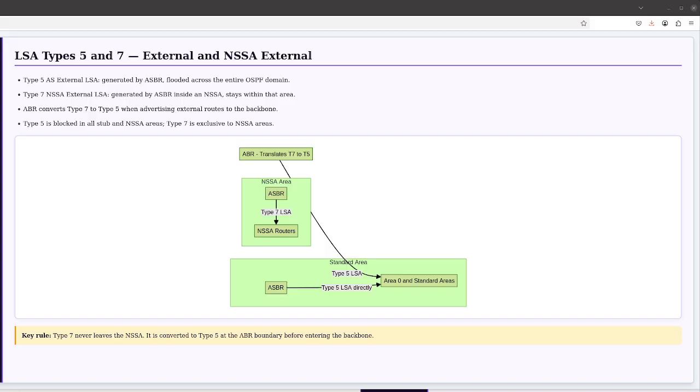Type E1 external routes add the internal OSPF cost to reach the ASBR to the external metric, so the cost grows as the route propagates. Type E2 external routes preserve only the external metric regardless of how far the ASBR is, which is the default behavior when redistributing into OSPF.